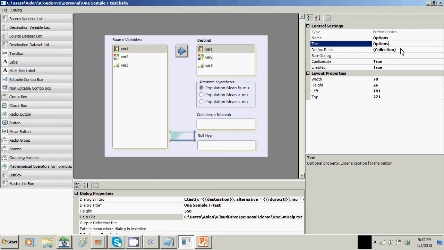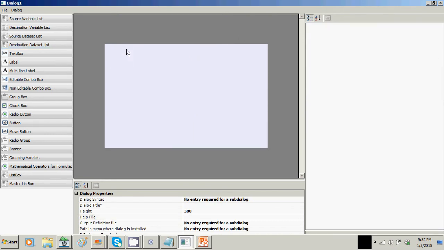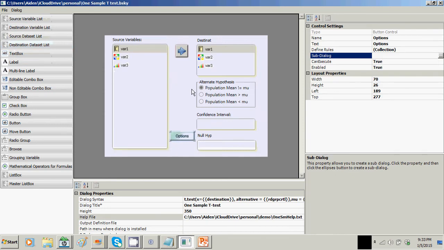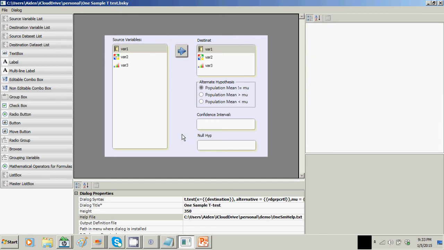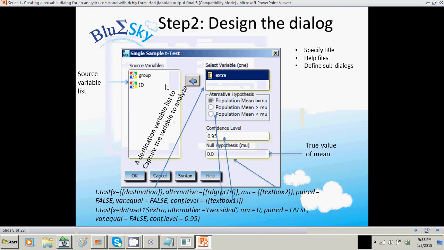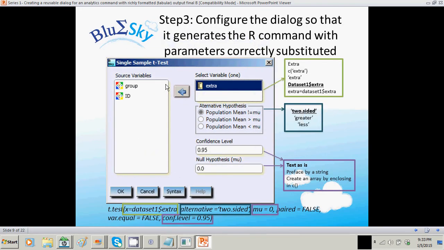Okay, and when I click on sub-dialog, I can define a sub-dialog. In this case, I don't really need a sub-dialog, and I don't need an options button, but I just thought I'd show you that. I will cover this in upcoming videos as well. Okay, so I've deleted it. I'll just go ahead and click save. All right, and let's go back to the PowerPoint. We have completed step two now, and I'll move on to step three.